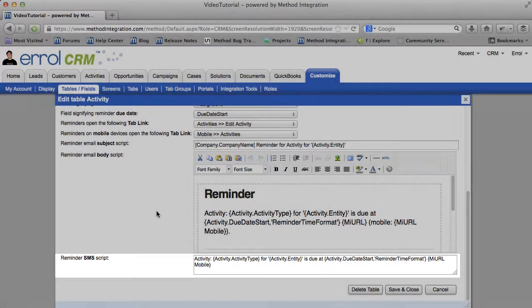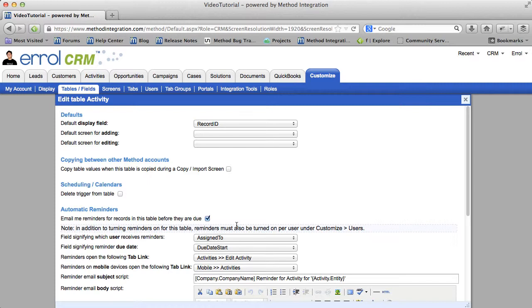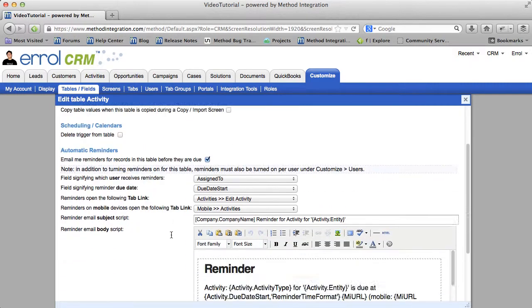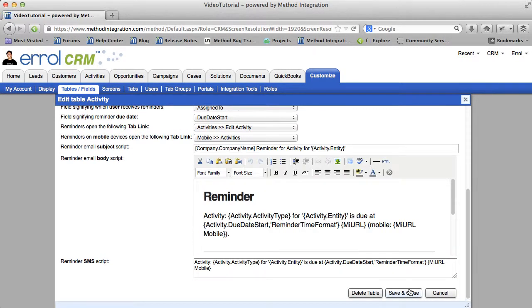And there is this note right here that states that each individual user has to set up their own notification. So they are allowed to turn it off if they don't want to be texted or emailed all the time. Every time you edit a table, make sure you save and close that. And don't hit delete. Save and close the table.